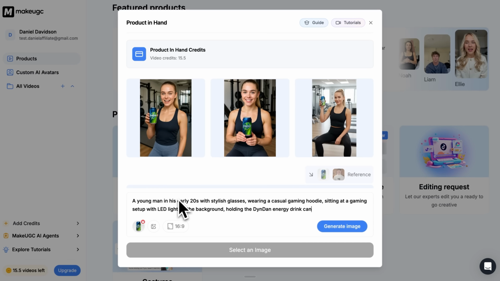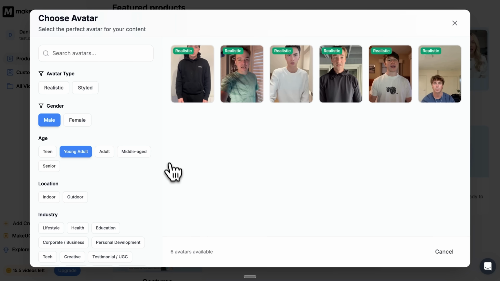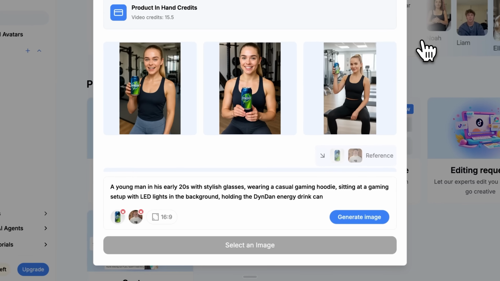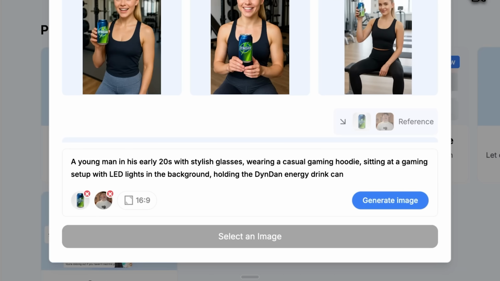And let's create one more video with the Product in Hand feature, folks. I'll upload a gamer image. They are also a big part of the target audience for energy drinks, since they need focus and stamina during long gaming sessions. And again, I'll use the image with the energy drink can. I'll choose a 16:9 ratio so that the result will be a widescreen video.